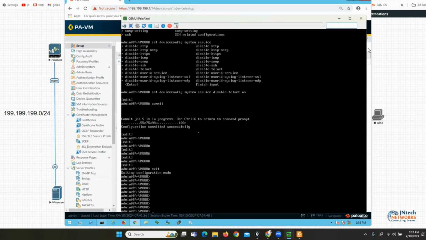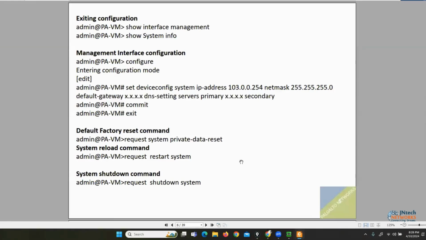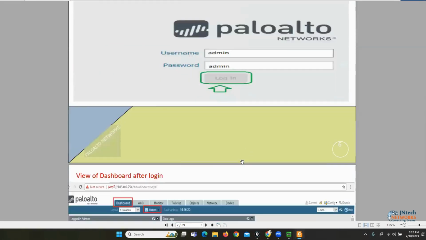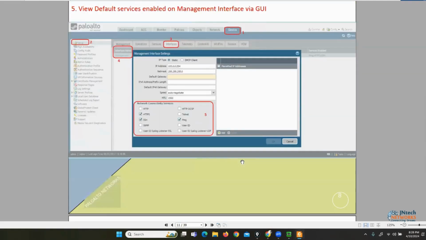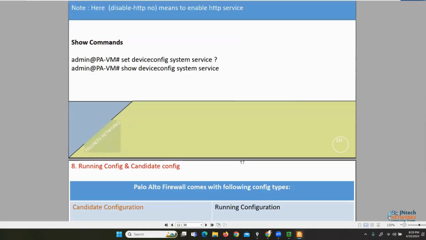Now, let's go with the slide. Okay, wait. Management interface service is done.